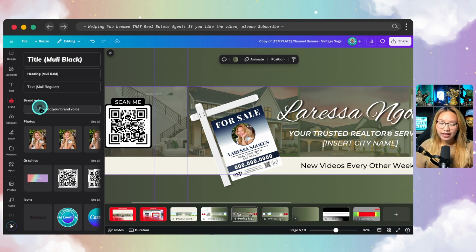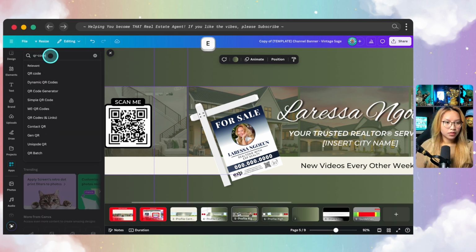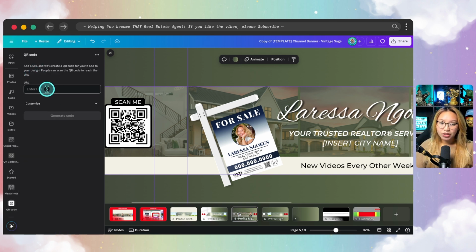So on the left-hand panel, go to the app section here. You can search for QR code. And typically Canva's native one is just the first one here, QR code. And this is where you can put the link of your desired QR code. Again, this could be your Linktree, this could be Instagram, your website, whatever you like, your YouTube channel, anything that you want your audience to go to.